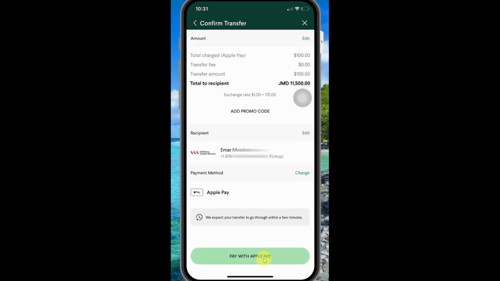So once I go ahead and select pay here, the money will be sent and will be available for pickup within a few minutes. However, I do not want to make a transfer at this point in time. I just wanted to share with you how you could achieve this.